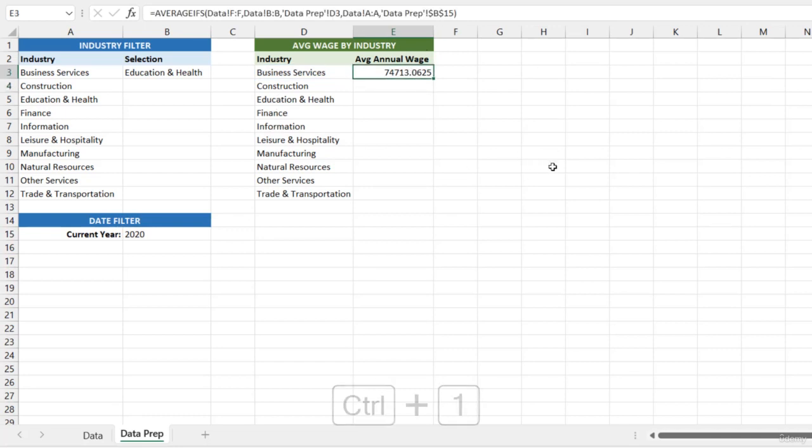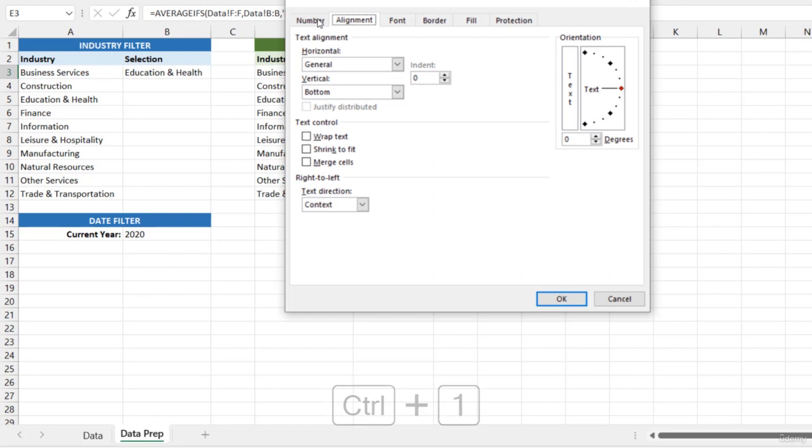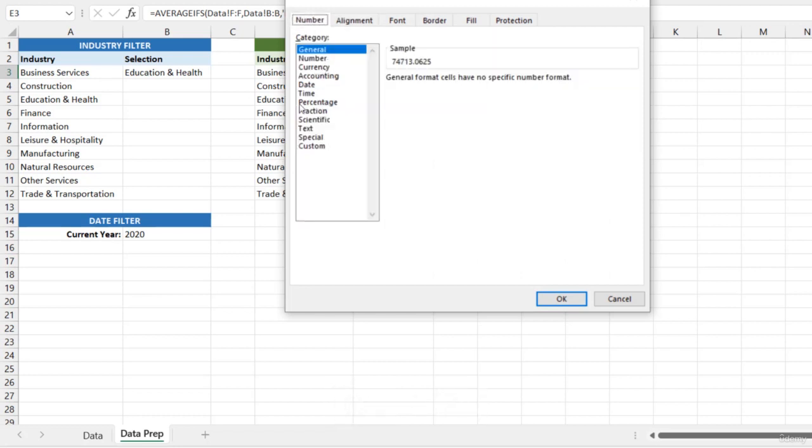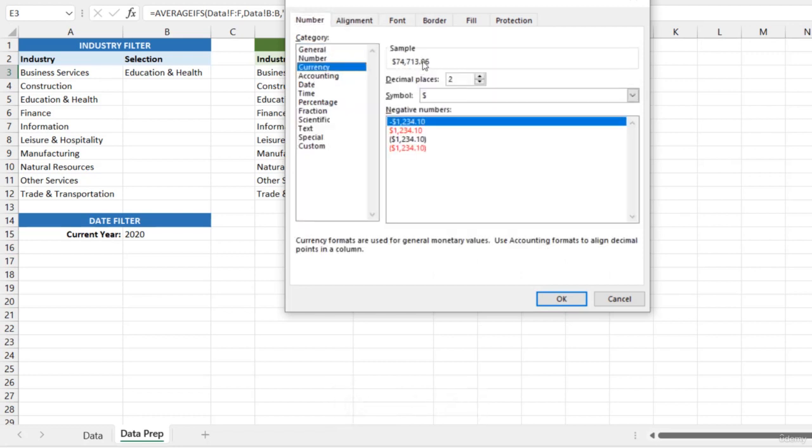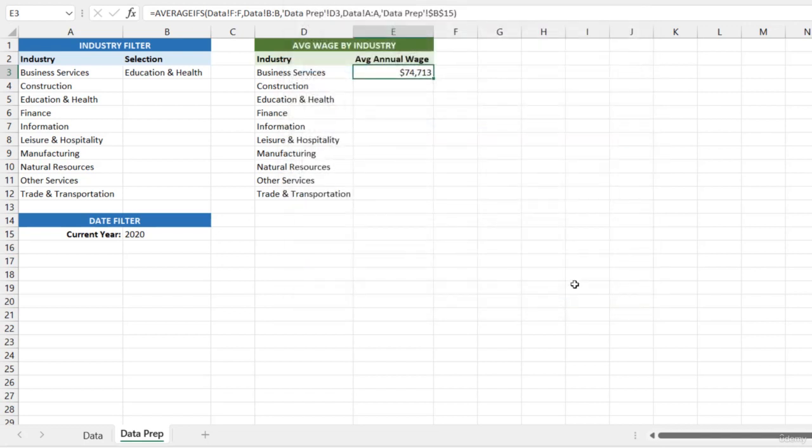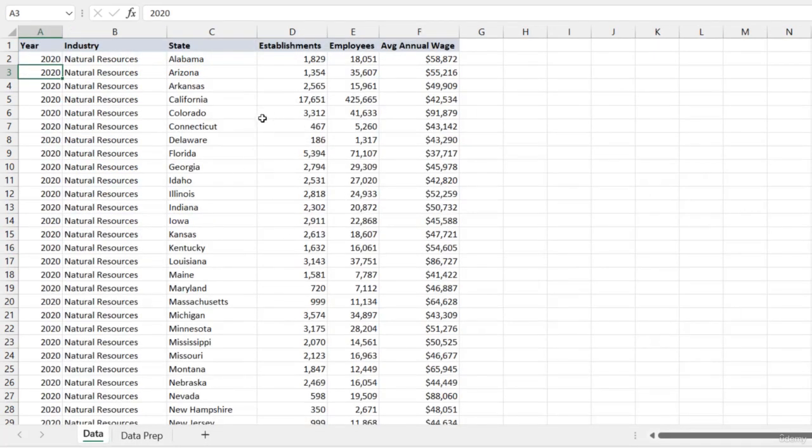I'm going to select the cell, press Ctrl 1, go back to number, and we're dealing with currency figures, and we don't really need any decimal places, so let's remove those. Press OK, and it looks like business services had an average annual wage of $74,713 in 2020. And if you want to double check that, we can go back to our data.